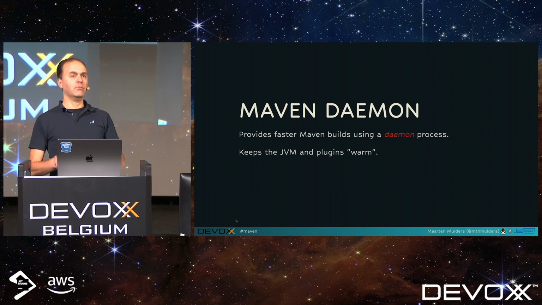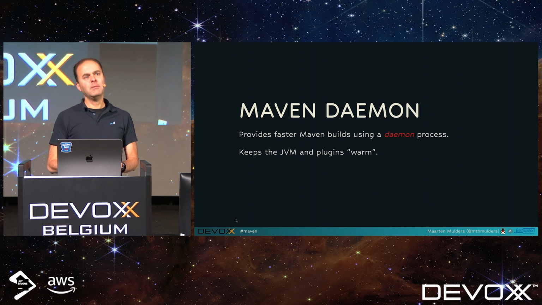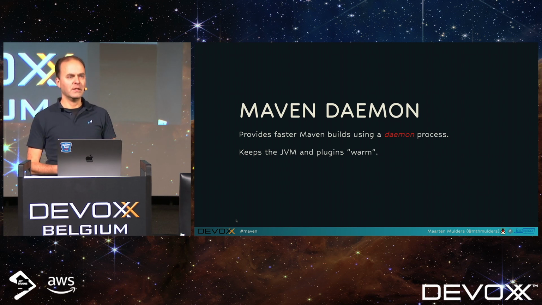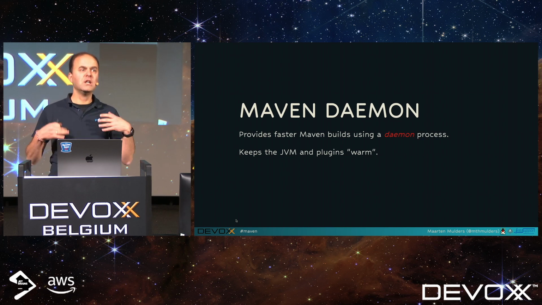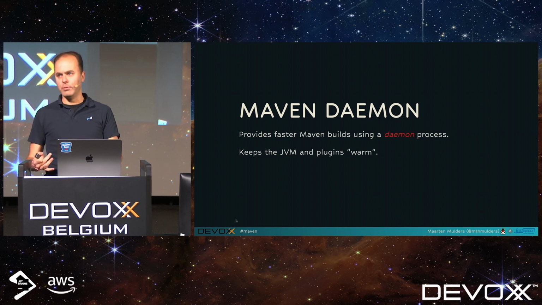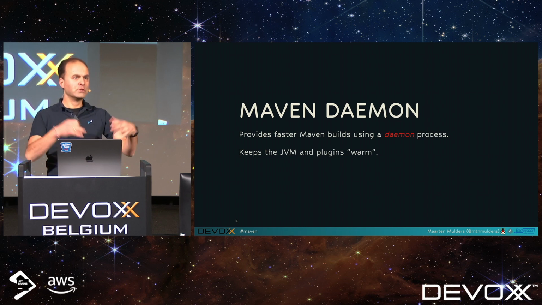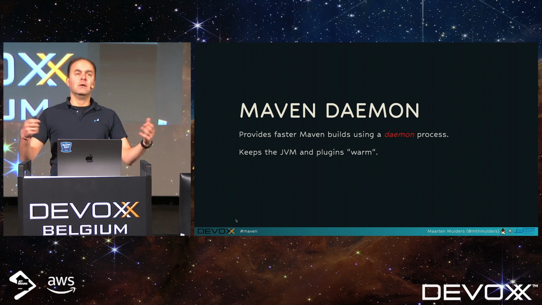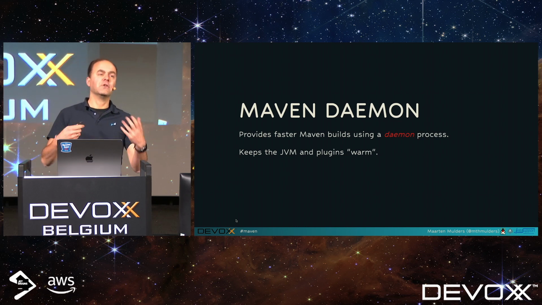Warm in the sense that once loaded, we're not getting rid of the JVM, we're not getting rid of all the loaded plugin definitions, but we keep them in memory, we keep them available for the next invocation of Maven to happen, which is typically just a few minutes later. And it would be quite a shame, even though that's what we do nowadays, to spin up a whole new JVM, load all those plugins and the whole project structure again. And we're doing it every single time again.